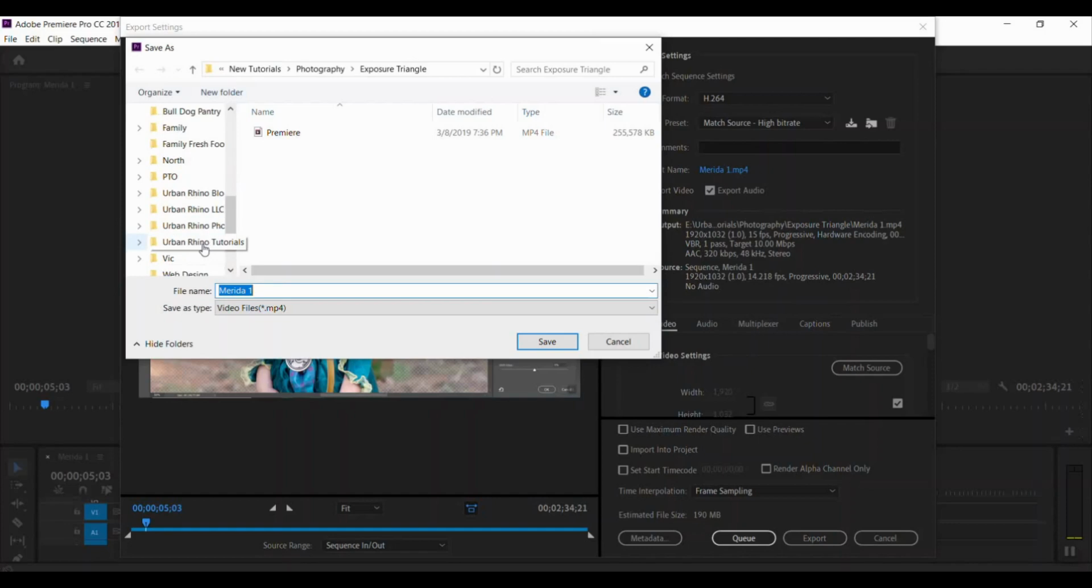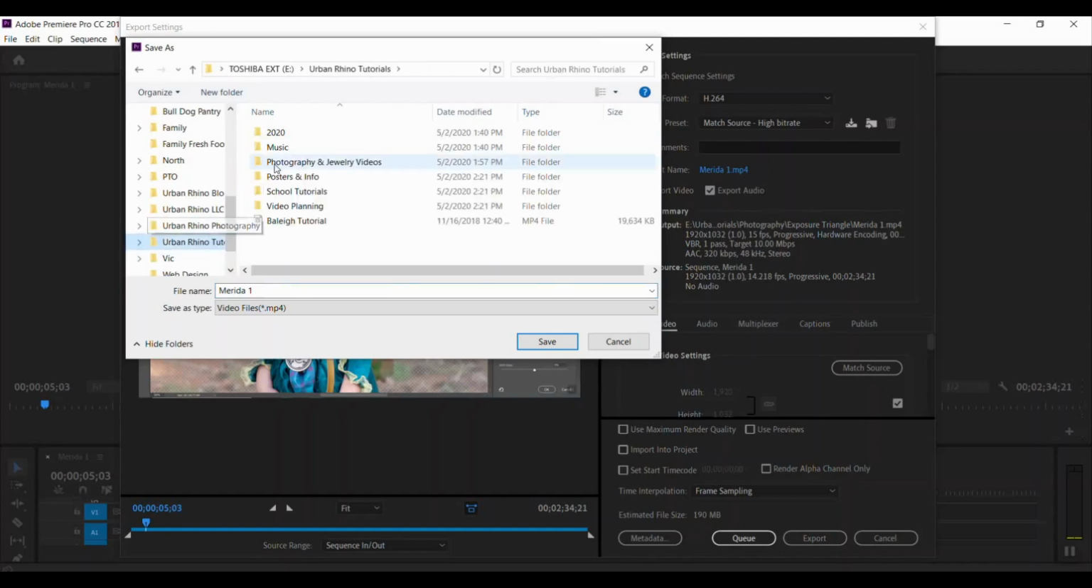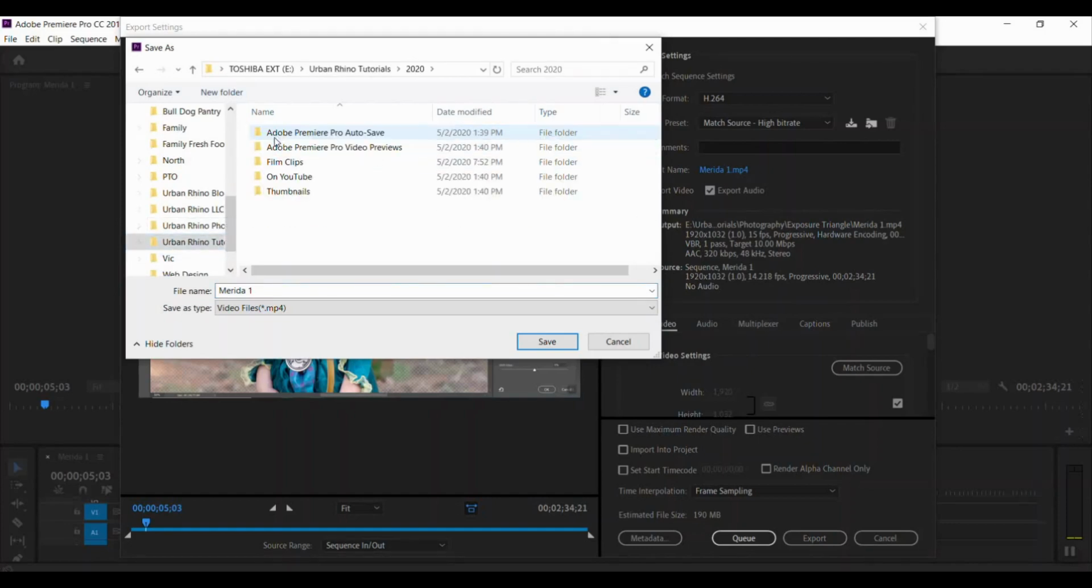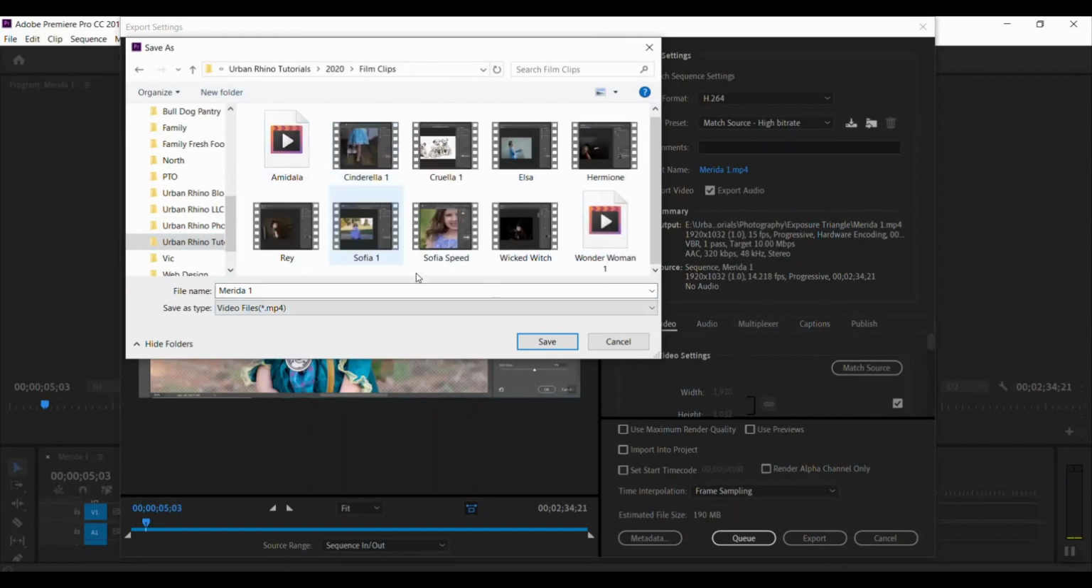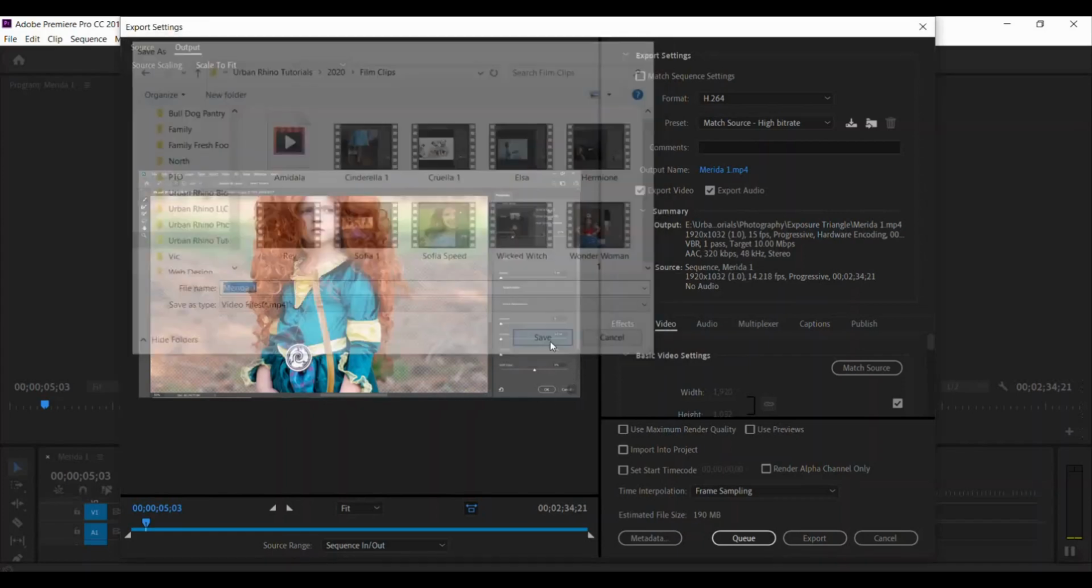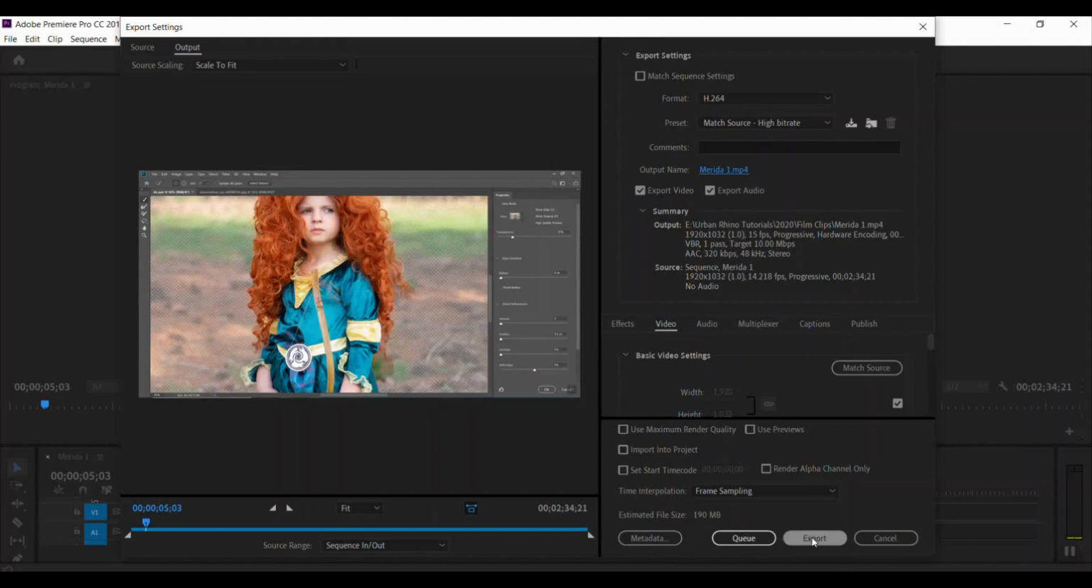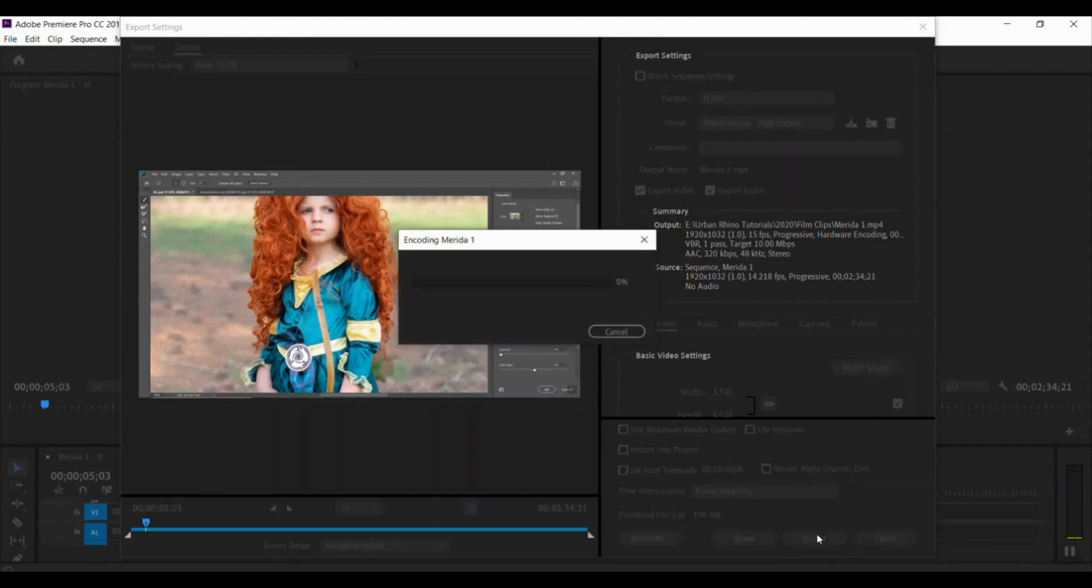So let's put this here. So here's some of my old ones. We've got Merida. And I'm going to hit save. And down here just hit export, and usually this goes pretty quickly.